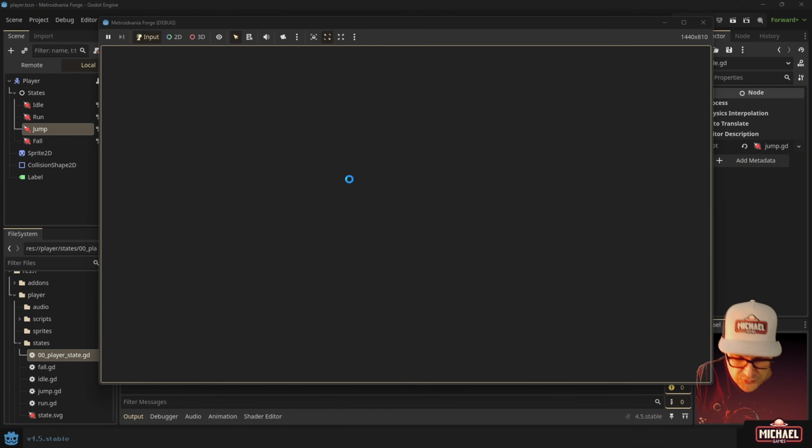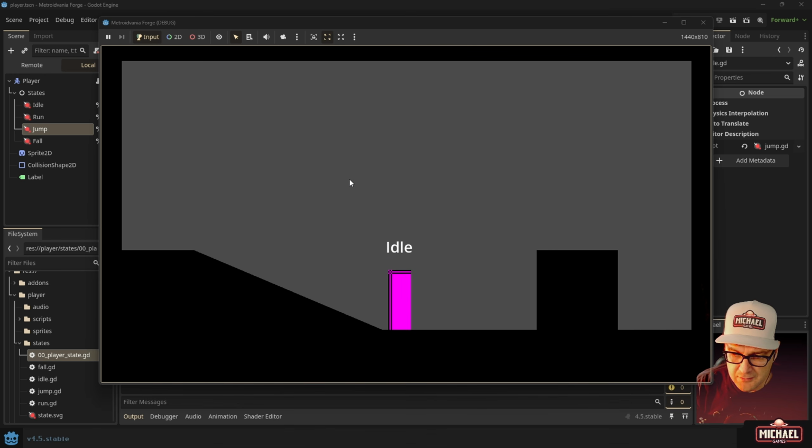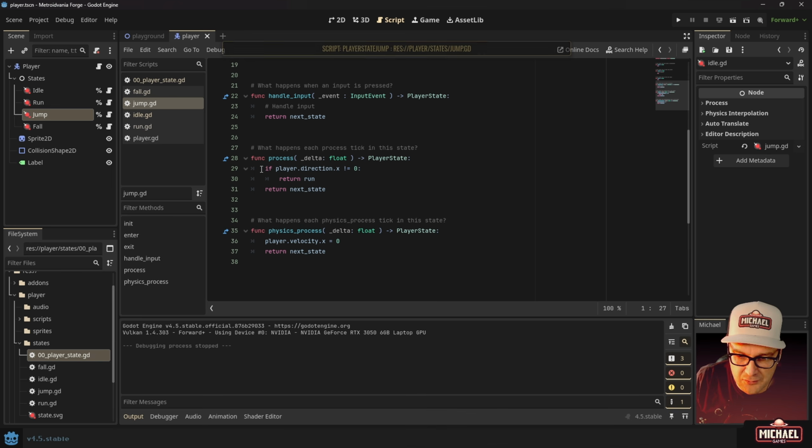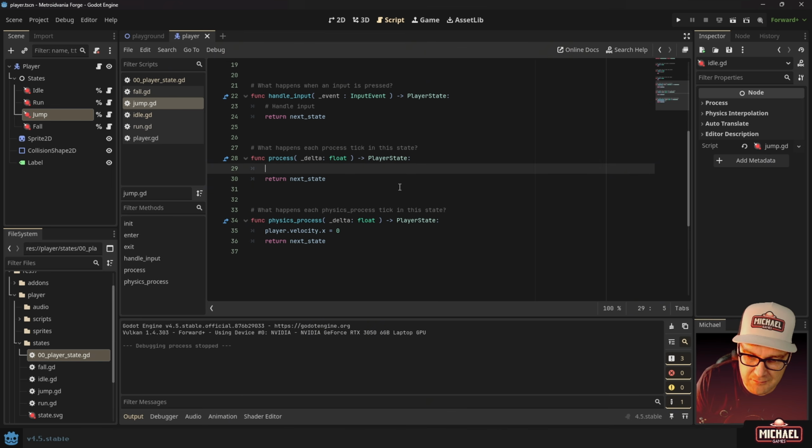Now with just that, we should be able to enter the jump state. Nothing's going to happen, but we should see the label change to jump. And there we go. And I can run again. That's nice because our jump code currently is the same as our idle code, so we've got to wait to get to the run state. Let's go ahead and delete this now that we're in our jump code, and we're going to change how we handle things here.